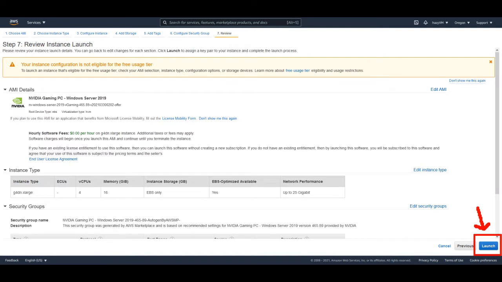On the Review page, there's a warning that your instance isn't eligible for free tier usage. This is not an error. AWS is telling you your server will cost money. The server has a base price of 71¢ an hour and incurs network traffic charges that come out to about $1 an hour when playing. If you are okay with this, click on Launch.